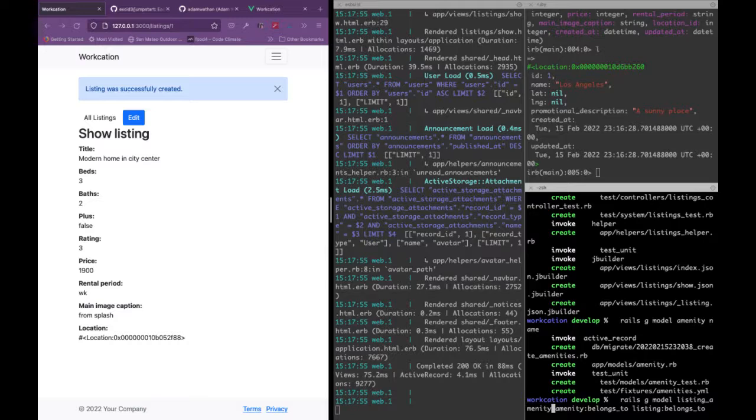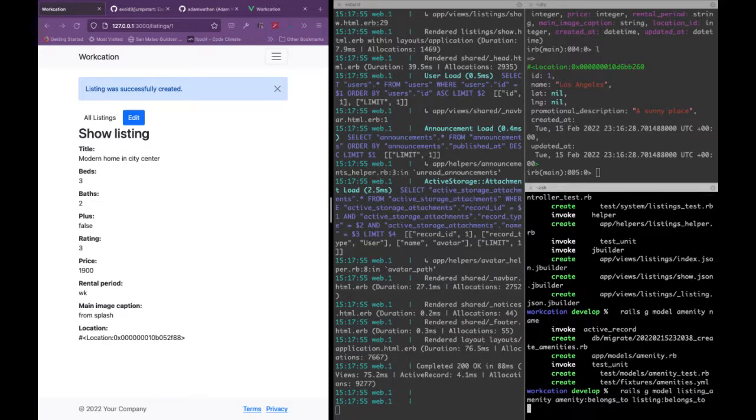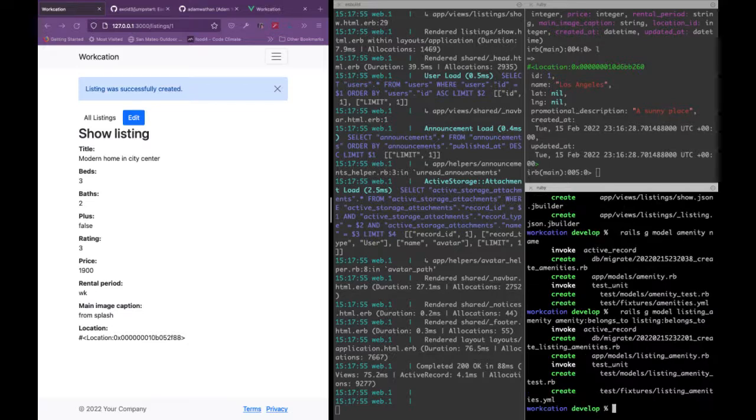This way, because you're going to have a listing having more than one amenity, and have an amenity belonging to more than one listing. So you have that join table in the middle. Okay, so Rails join listing amenity. So we're going to call it amenity belongs to the amenity, and it belongs to the listing. Okay, and we got to migrate.